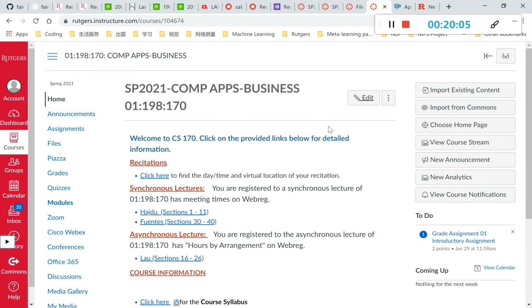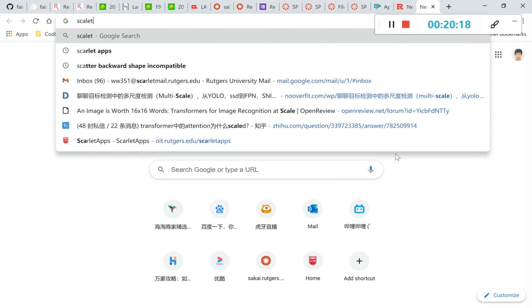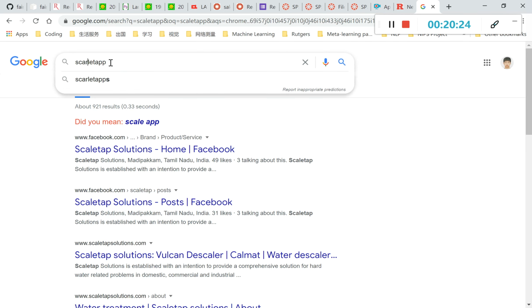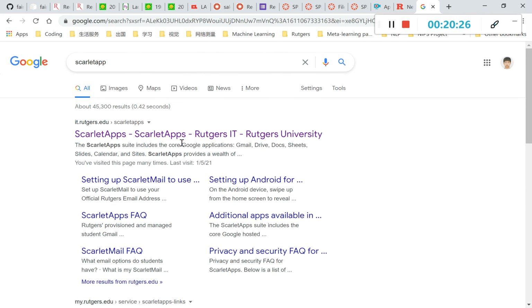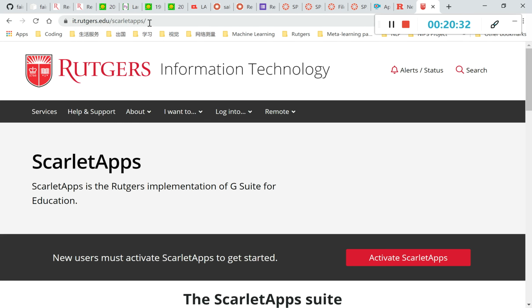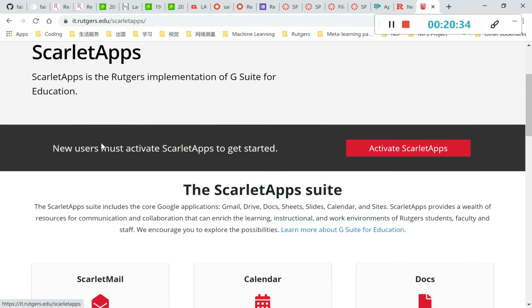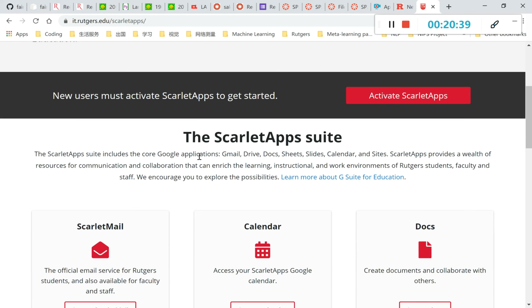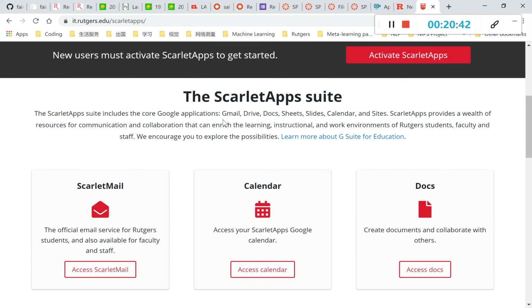So this is a brief introduction to Canvas. Now I want to talk about some useful tools you need to get familiar with, which are ScarletApps. You can just search for ScarletApps and click this link, it.rutgers.edu/ScarletApps. ScarletApps are some very useful tools you may use later.